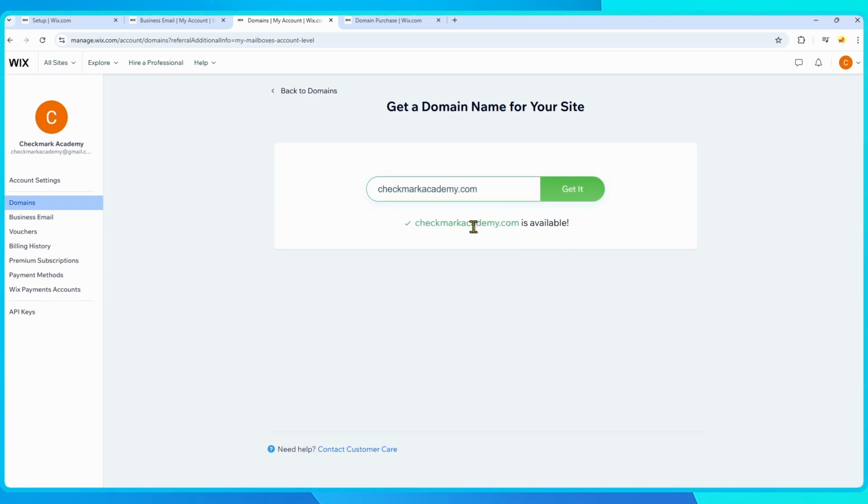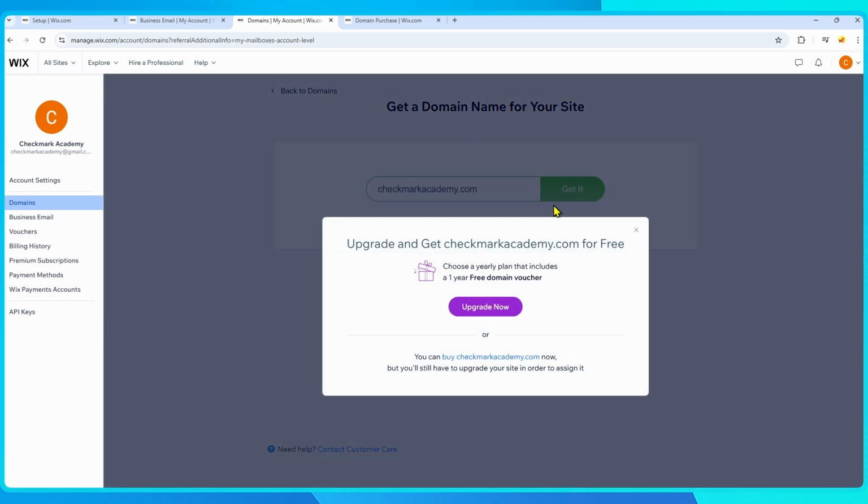Once everything is connected, your email will work seamlessly with your site, giving you a professional, consistent brand identity. That's it! You've now connected your email to your Wix website.